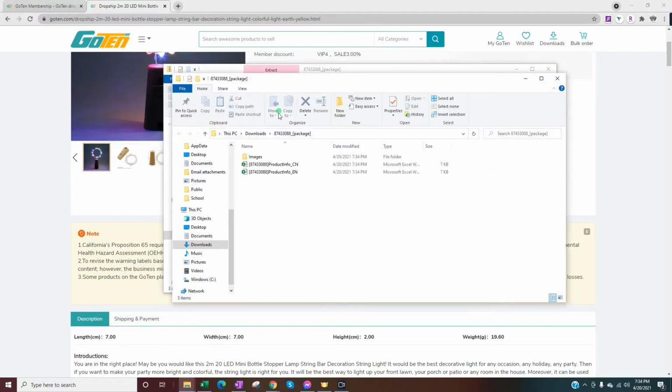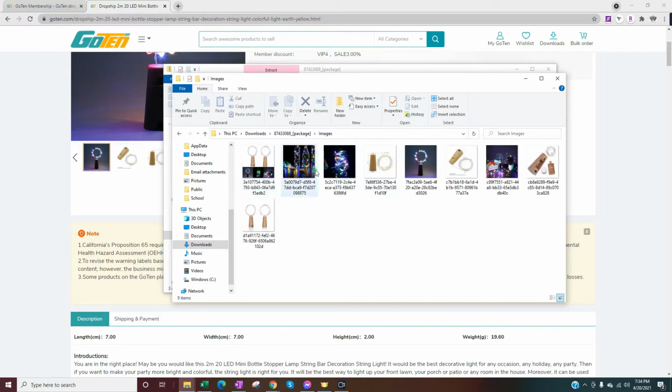Now what this is going to do is extract everything. So what we're going for is this file right here, images. Double click that, and you have all of the images for this right here. It just gives them to you. So all you have to do is select each of them, which you can do by selecting the first one, holding down your shift, and selecting the last one. So you have them all selected, and then you'll just drag these and drop them into your Facebook listing, and then rearrange them accordingly. So now you have those up for your listing.